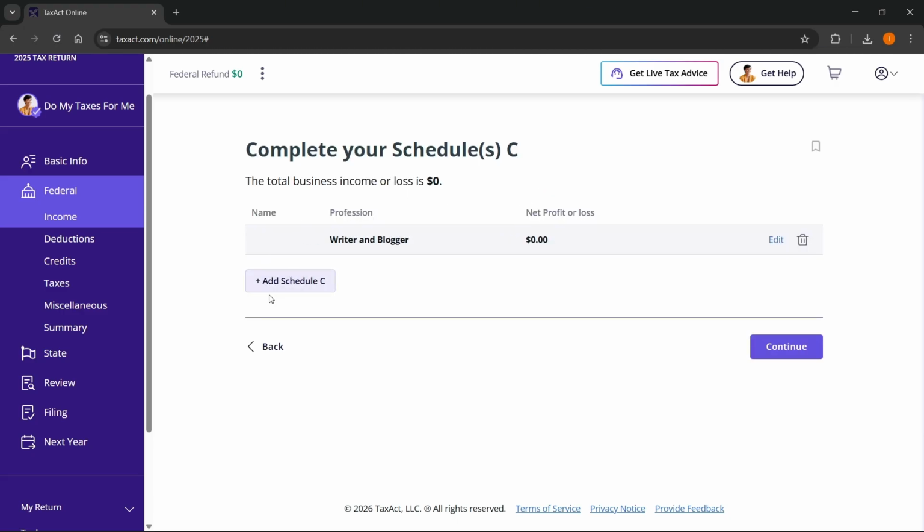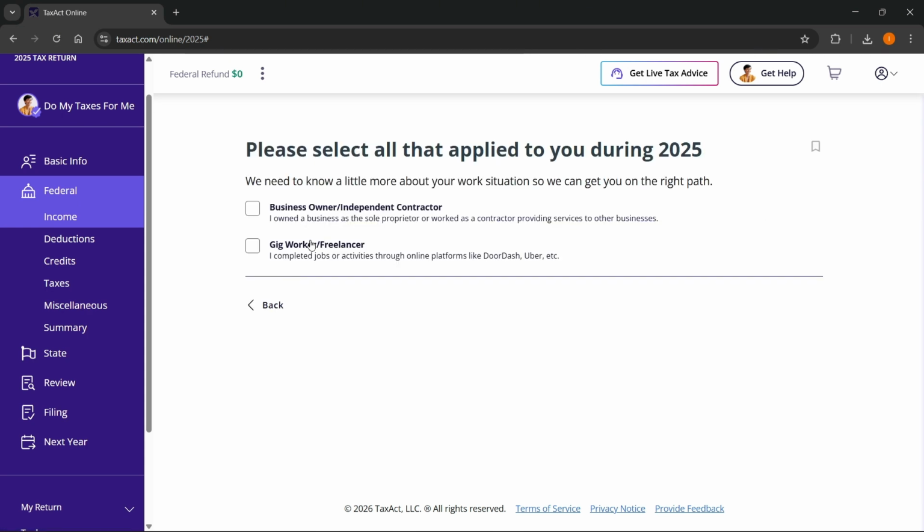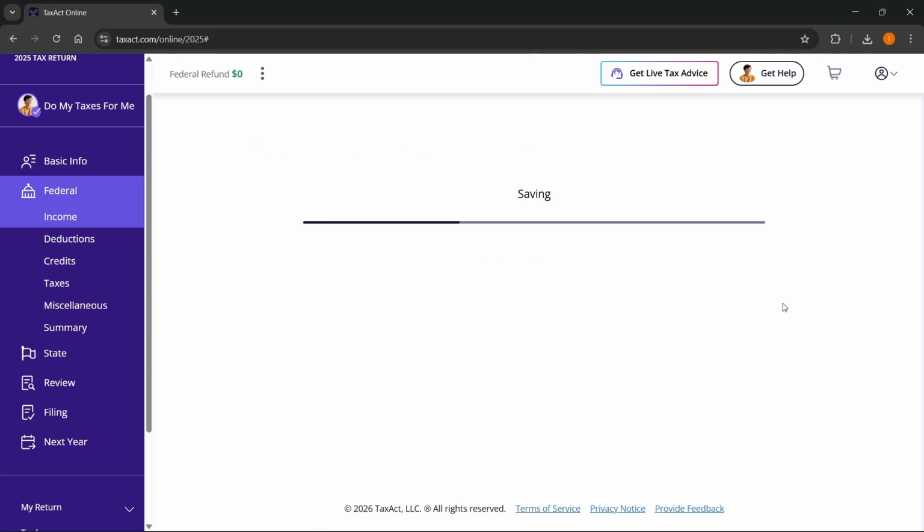So the first one you'll see in a few seconds. There we go. You can click on Add Schedule C. So to actually do this, you'll have to add a Schedule C. And then the next thing that's going to occur here is it's going to ask you to select all that applied to you during 2025. So of course, you can select gig worker or freelancer. So here I'm going to click on Continue.